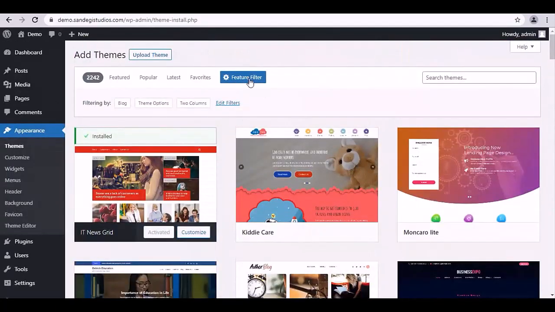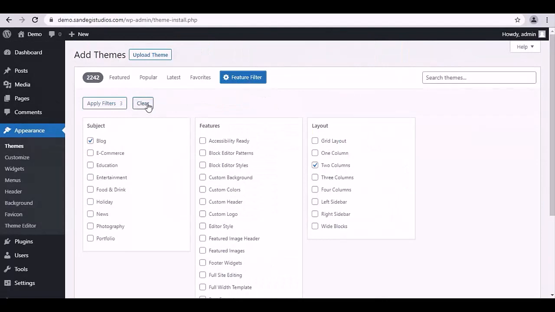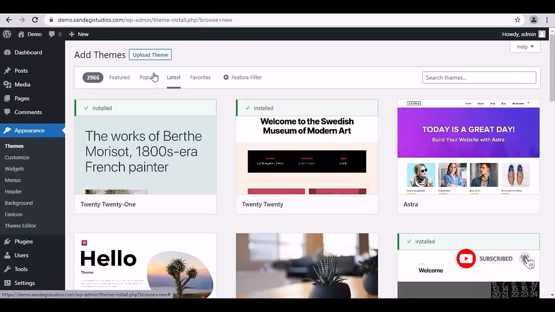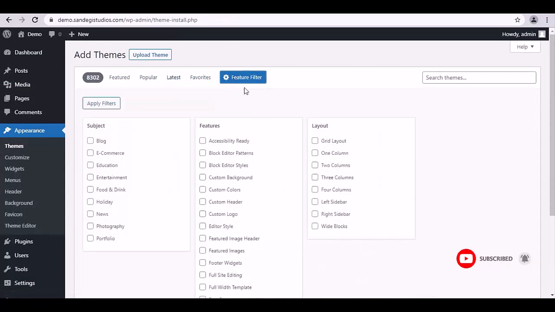Now again go to the feature filter and from here clear all the filters and click on Apply Filters button. Here we can see, we have 200 options. On top, we also have options like featured, popular, latest, favorites and feature filter to apply filters in your results. So this is how you can use filters to find the perfect theme.